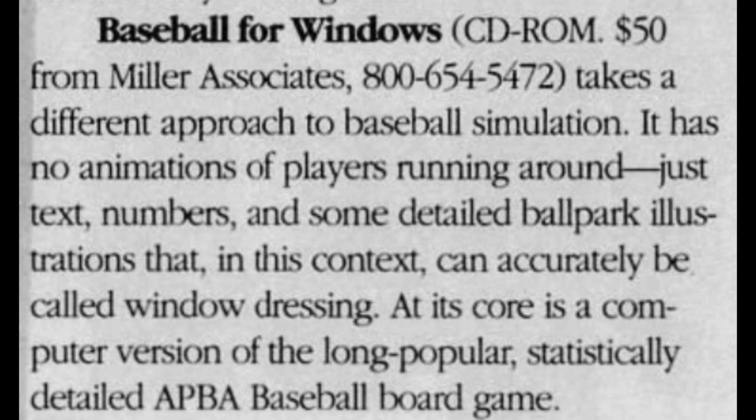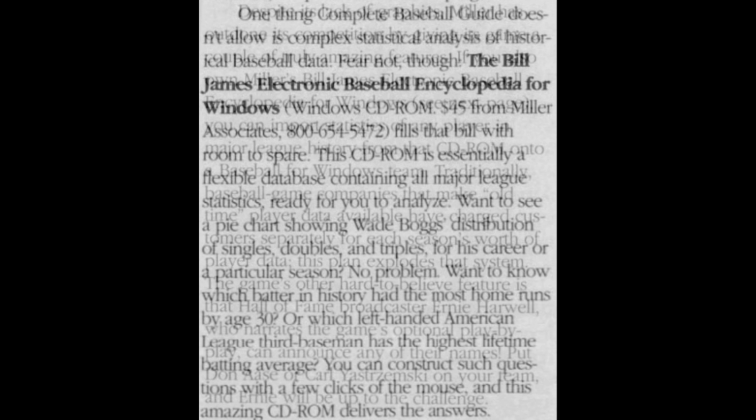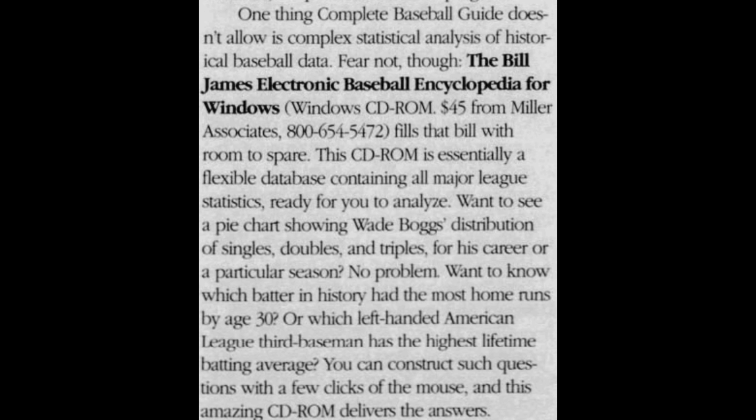But there was one more feature that really raised eyebrows. It's one thing to talk about Baseball for Windows being an amazing game, sure. It's another thing entirely to talk about Baseball for Windows giving you the ability to create any season in baseball history without you needing to spend a dime. You see, Miller Associates also came out with an encyclopedia that worked directly with the Wizard program to create those season discs automatically and extremely quickly.